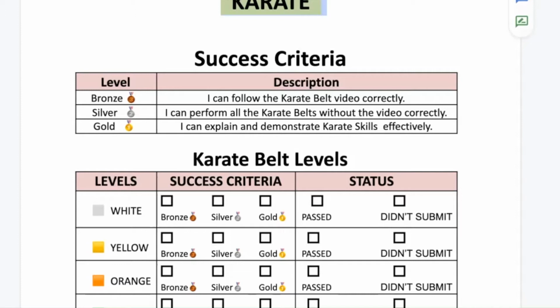Okay, success criteria are indicators of learning that the students achieve, or outcomes. We all know as teachers that whenever we are in a teaching and learning situation, students have different outcomes. By identifying the different success criteria, students will be able to identify what kind of outcome they may achieve. So the first one is about can follow the karate belt.